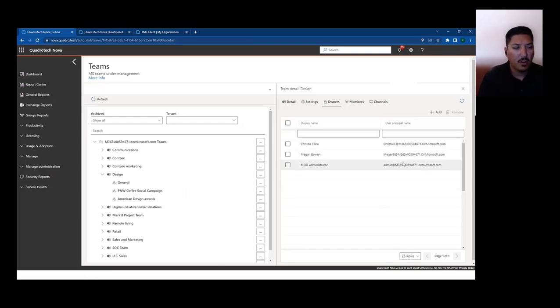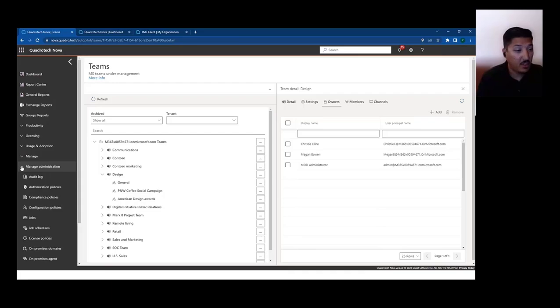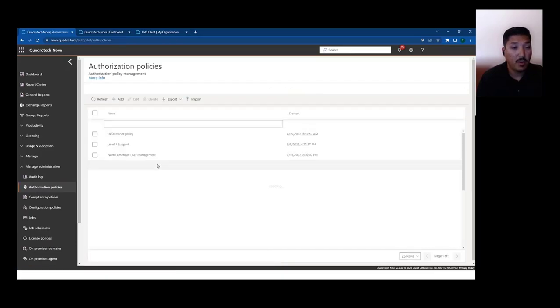So just jumping back into Nova, what that looks like here is I go into, again, manage administration, because I'm going to authorize these users to be able to do certain things. If I click on our authorization policies, I'm going to look at the one that I've created here. It's called North American User Management.